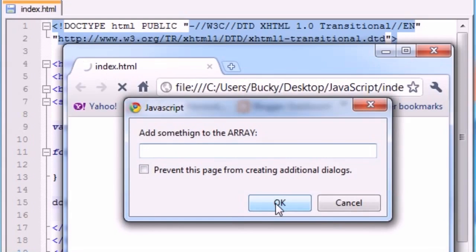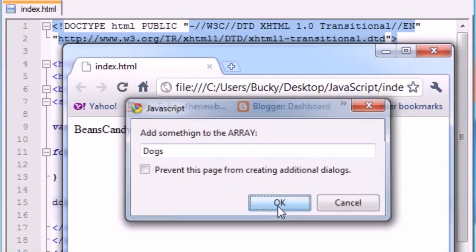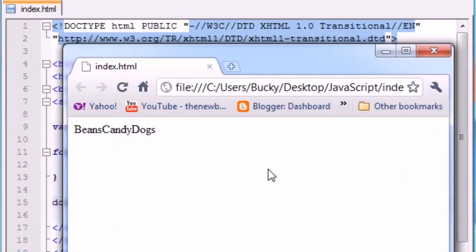And now this is the last time it's going to run. It just says add something to the array, and we add something like dogs. And press OK, and when we press OK, that's going to be stored in crap 2. So now we have beans in 0, candy in 1, dogs in 2. So then whenever we printed out 0, 1, and 2, it printed out our filled array.